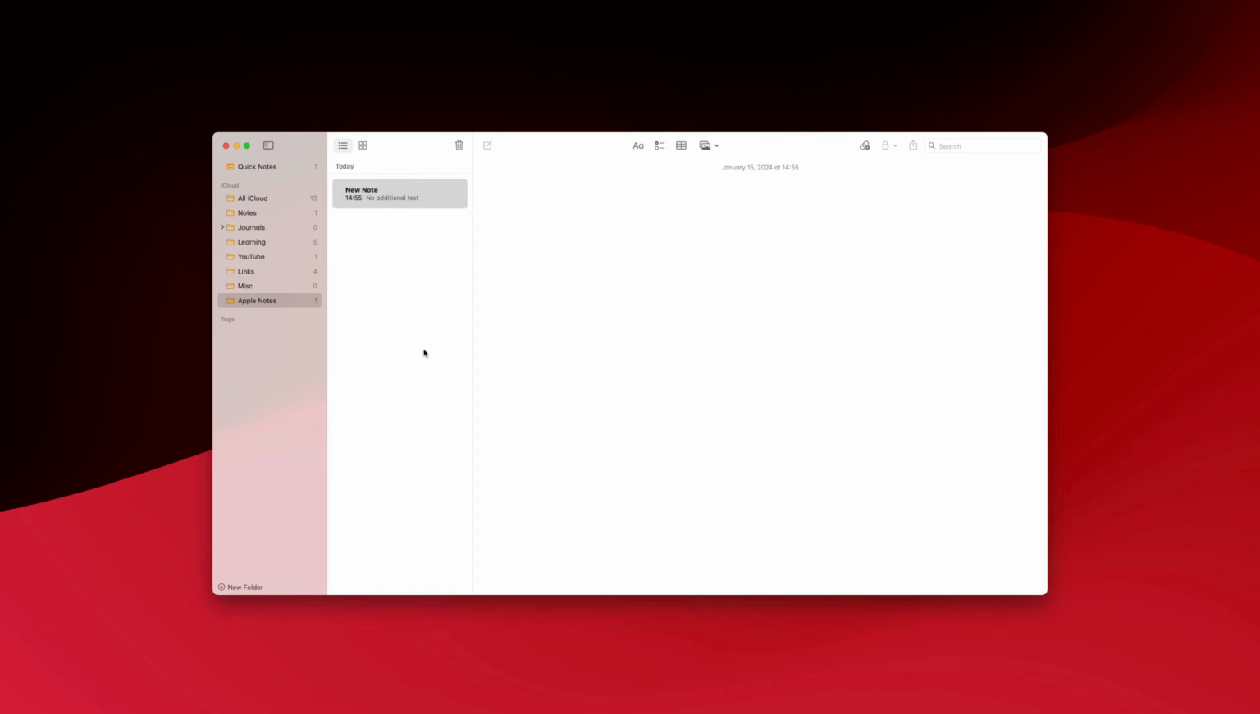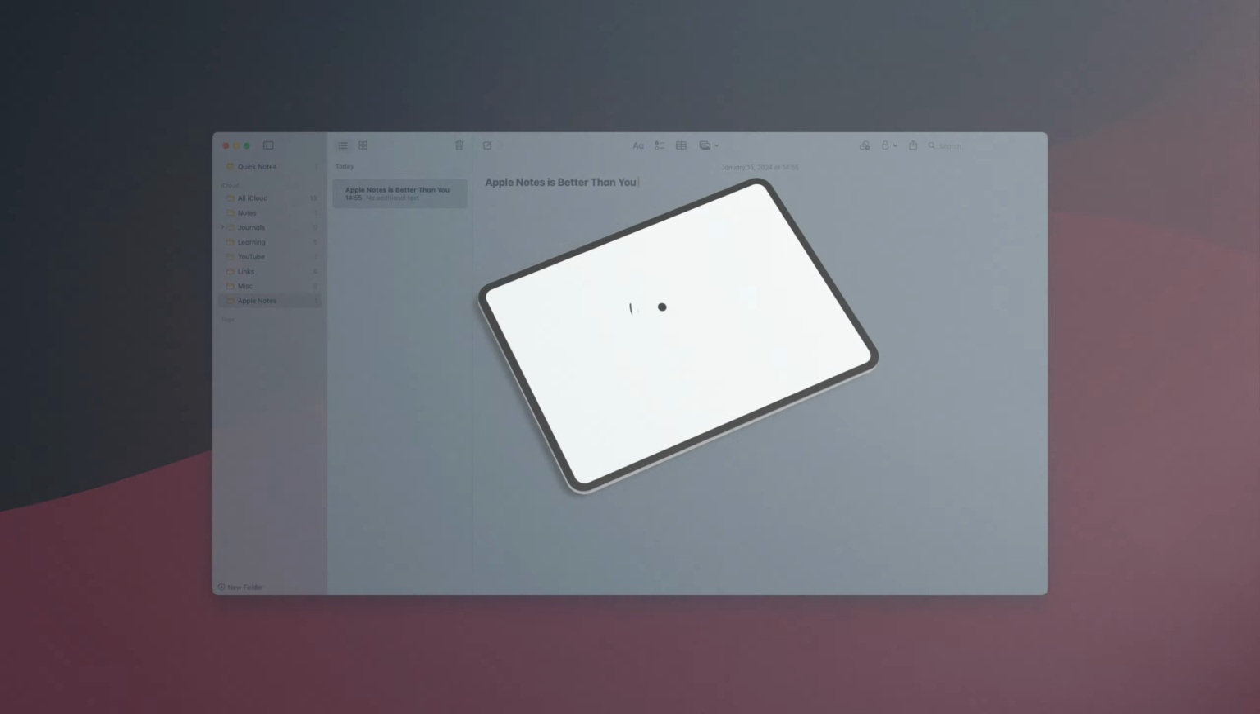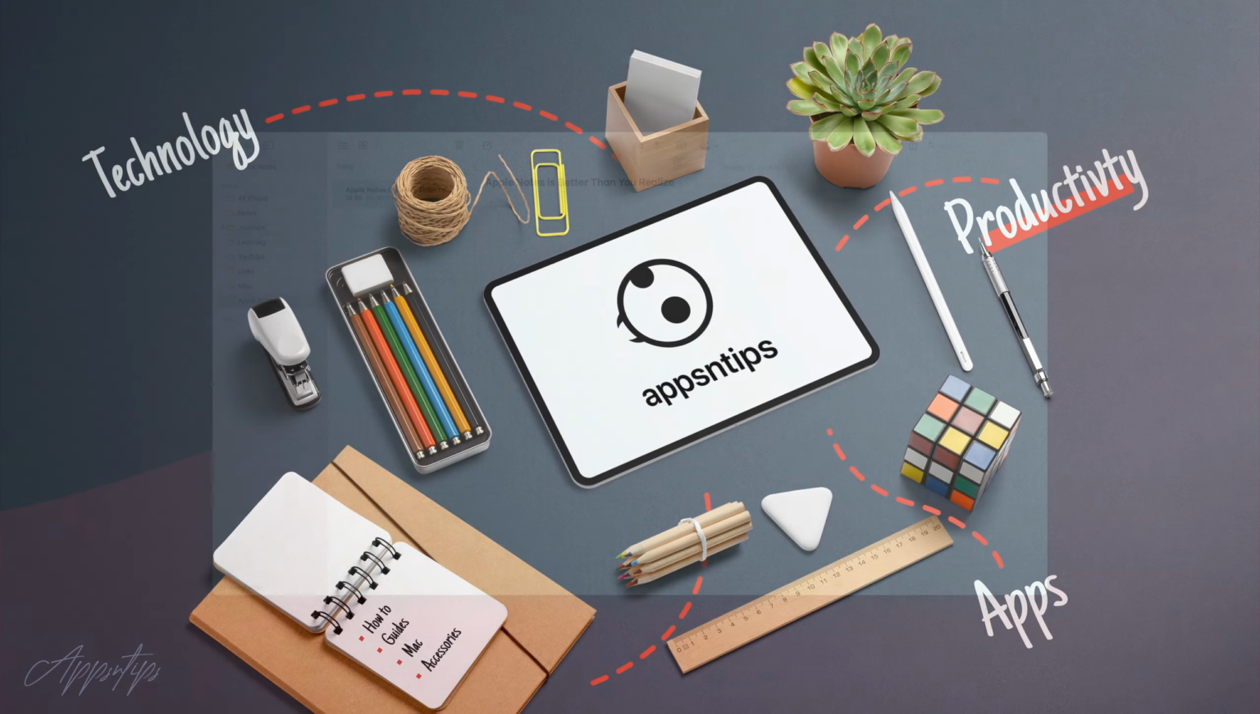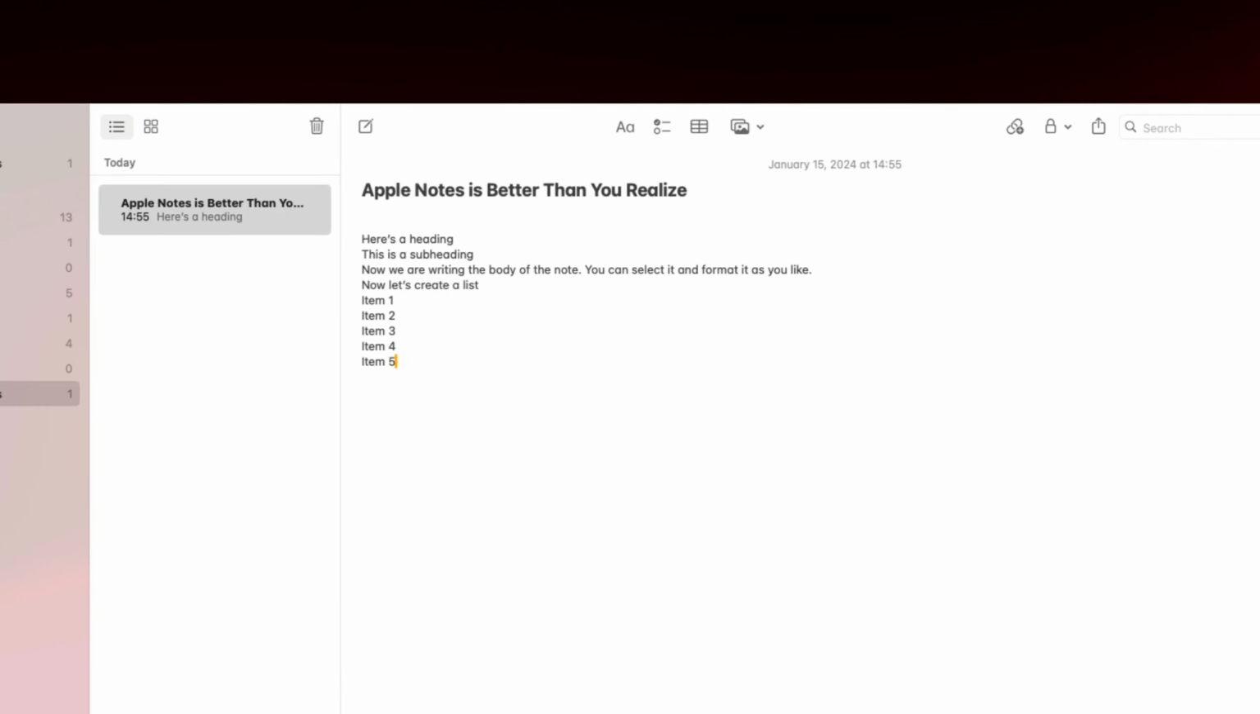Many people disregard Apple Notes because it comes for free with your Mac, but Apple has made significant improvements to the app in the past couple of years. So let's dive right in and explore all the hidden features, tricks and tips for Apple Notes to help you get the most out of this note-taking app. Let's start by looking at the formatting option in Apple Notes.